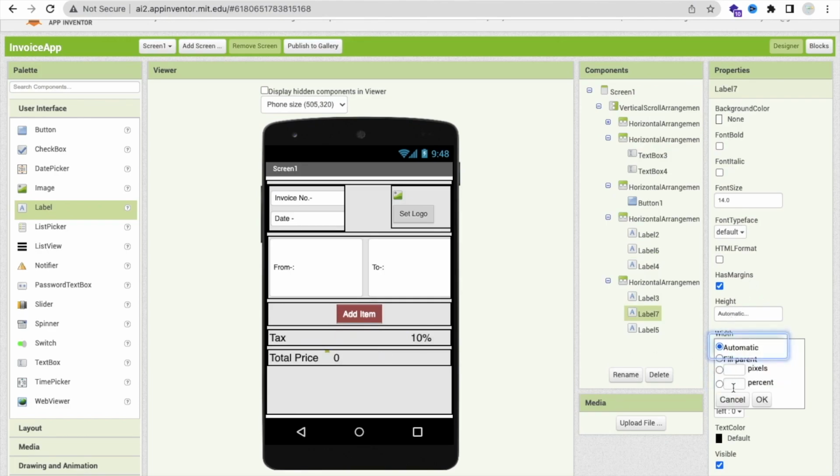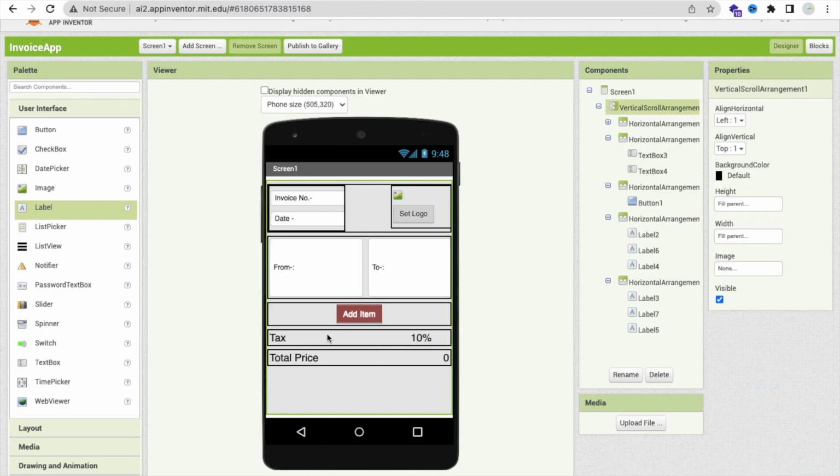With this 60% like this. Cool. So that's the total price and that's the tax. Now we have completed our design. But two things we needed here. First, we need to generate the bill. We need one button that generates our bill. So click on that button and drag and drop it here.